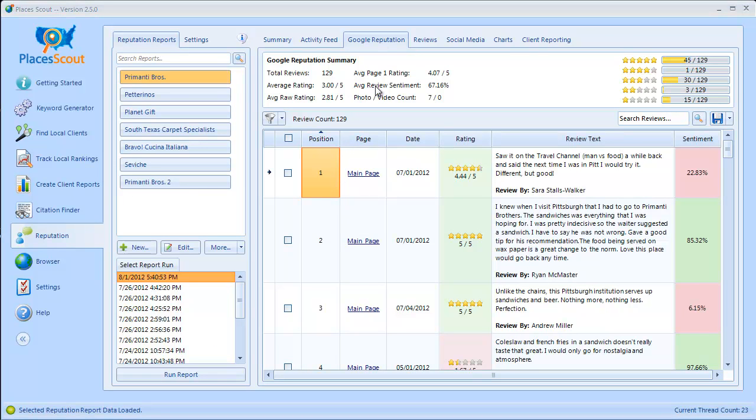Next, I'm going to see the average review sentiment score, which is the average sentiment score for each individual review on their Google Plus local page. So Places Scout has the ability to perform sentiment analysis, which essentially can scan reviews and check to see whether or not the review has a negative or positive connotation associated with it.